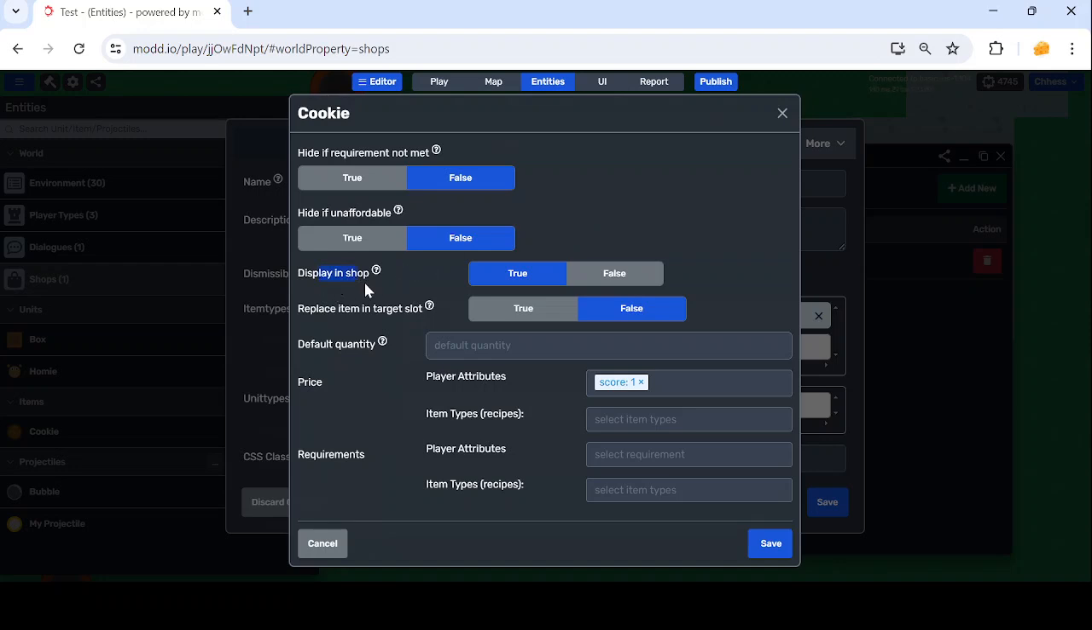And then display in shop. So this basically means, do you want to show this item in the shop or not? You can disable this if you are still testing the item and you don't want to use it yet. Or if it's a seasonal item and you still want to keep it there but you don't want it right now. And then replace item in target slot.